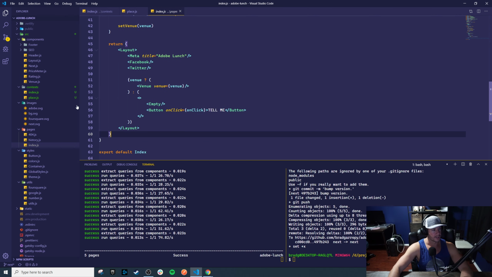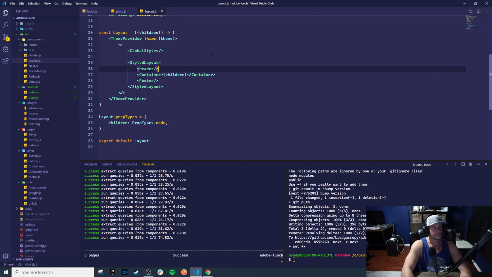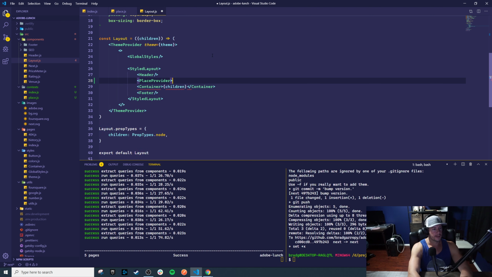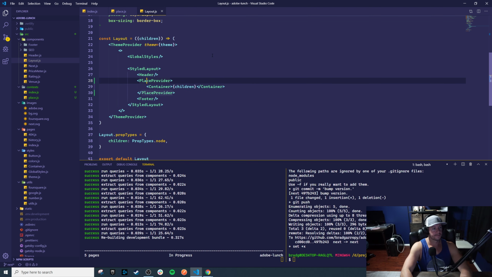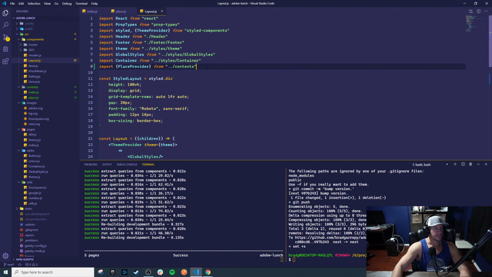So I don't really want to put it on... Yeah, I want to put it in our layout. We've got our theme provider. And really what we want to do is, this is going to be our place provider here. Everything in the middle gets that. Import PlaceProvider from context. Great, we got that handled.